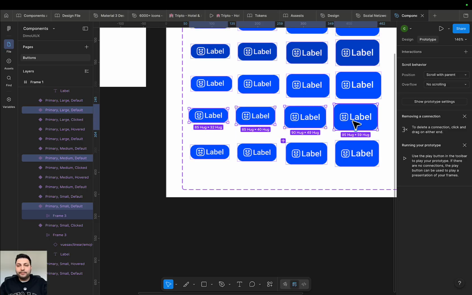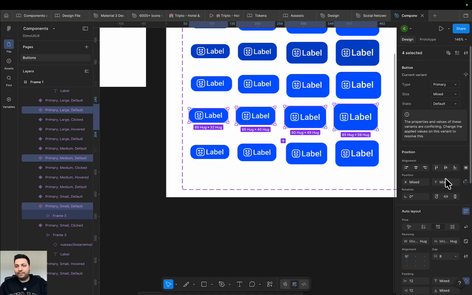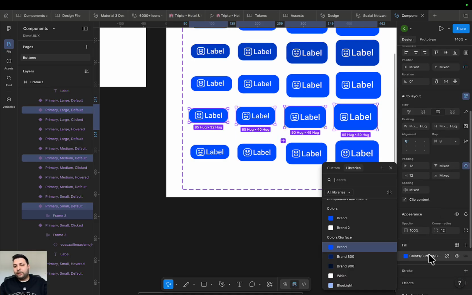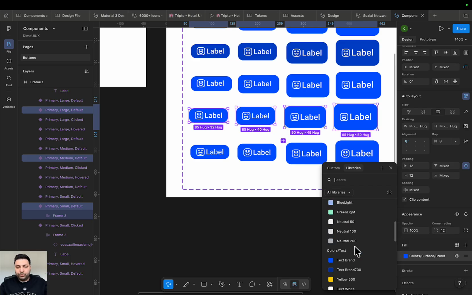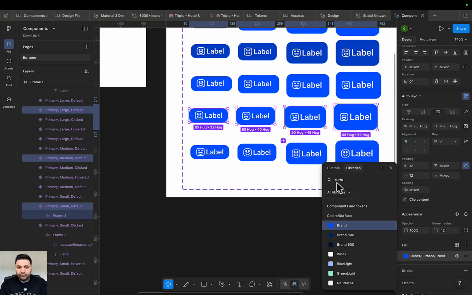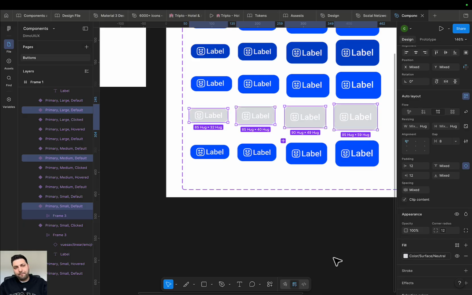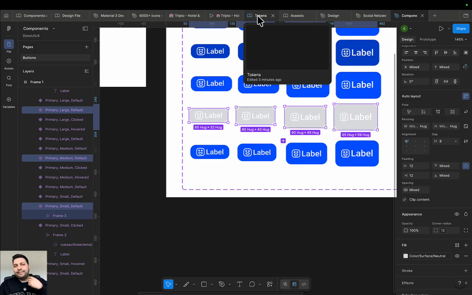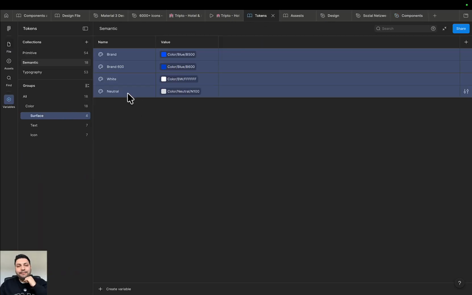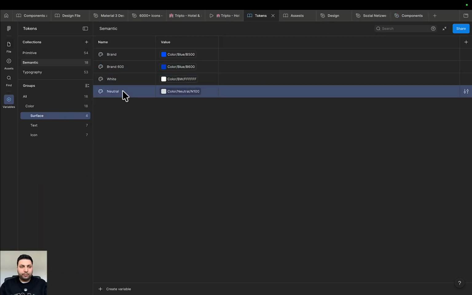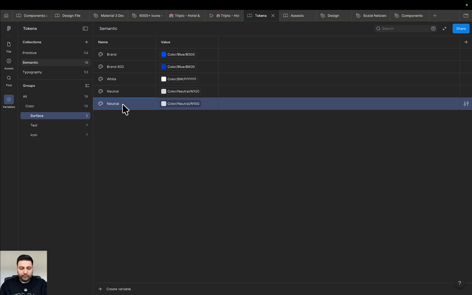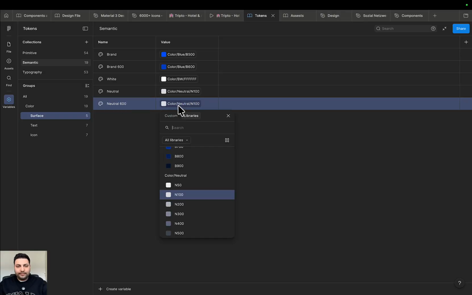For disabled, it's better to have the color be neutral. We can use the neutral color. So surface neutral, that's okay, but I don't like it. A little bit darker would be better for me. That I'm happy with. When we add one more neutral, 600. Let's test.